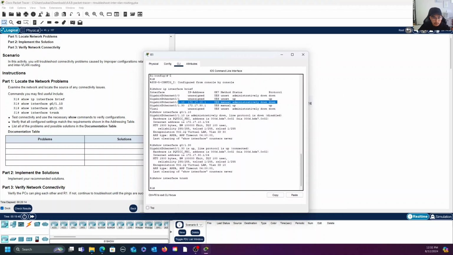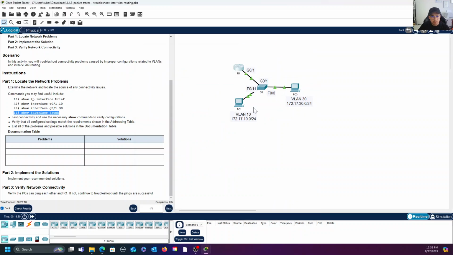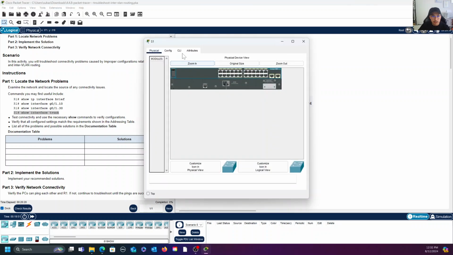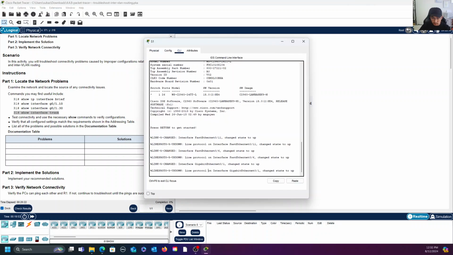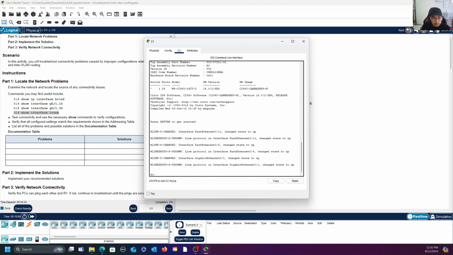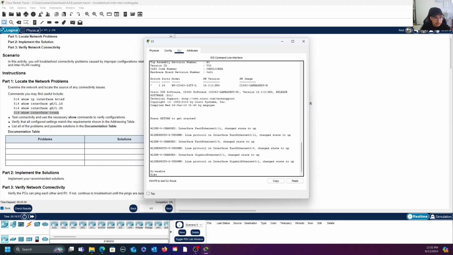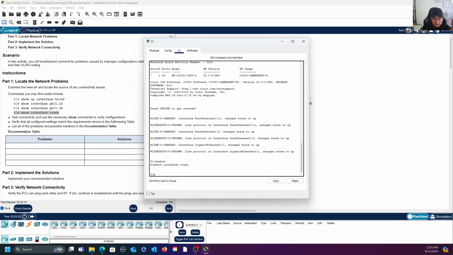Oh, you know what? So interface port, that should be, no, not on the router. We want to run that on switch number 1. My gosh. Okay, so let's do that. Enable, so, interface trunk. Nothing. We have nothing. Okay.